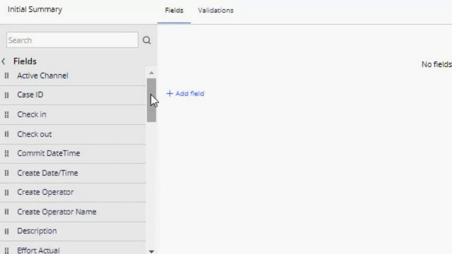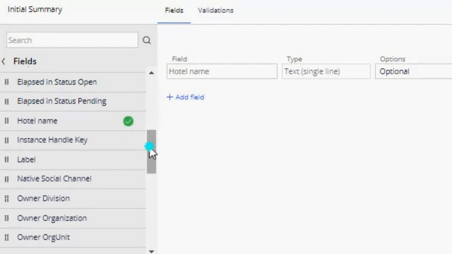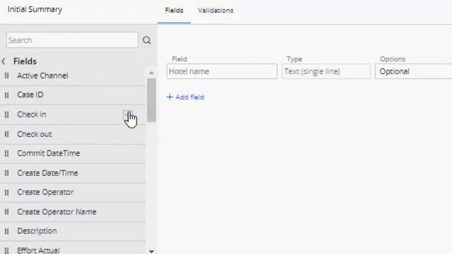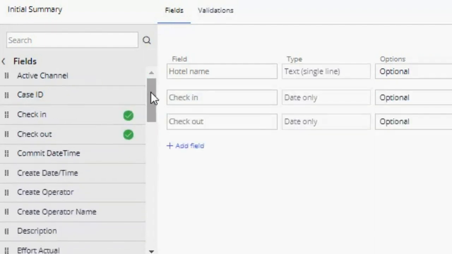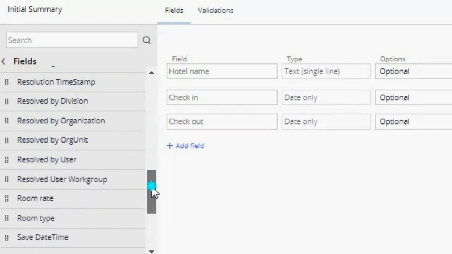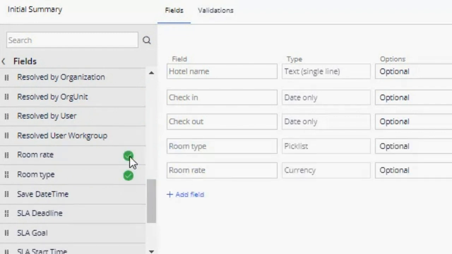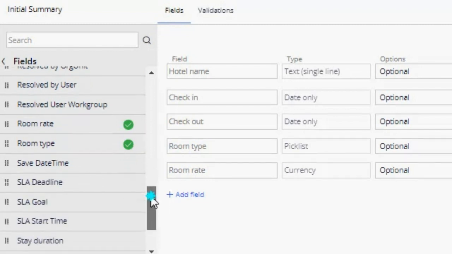The first thing that I want to present is the hotel name. Then I want to present the check-in date and the checkout date. I also want to display the room type and the room rate. And I believe that's everything. And the stay duration also.